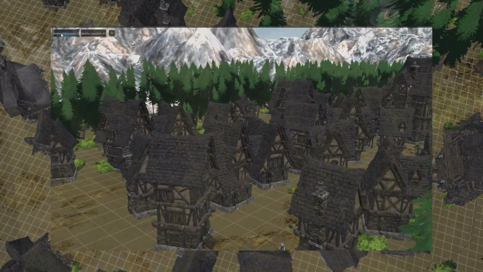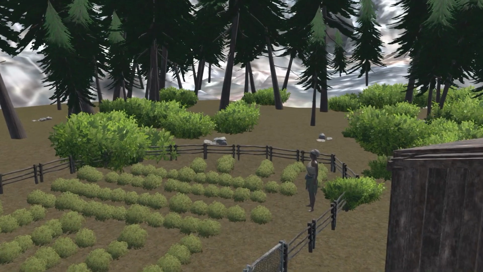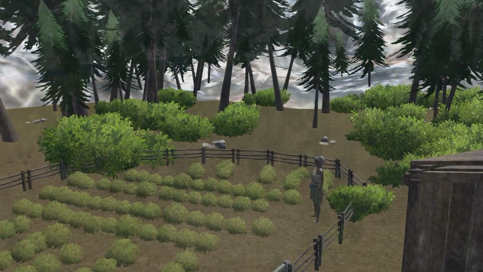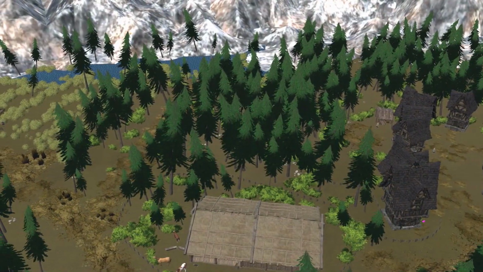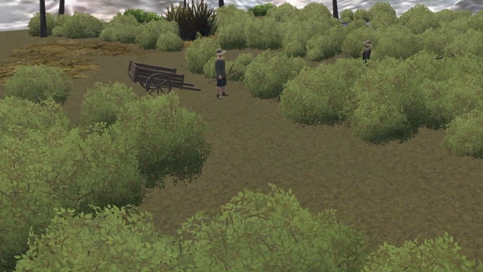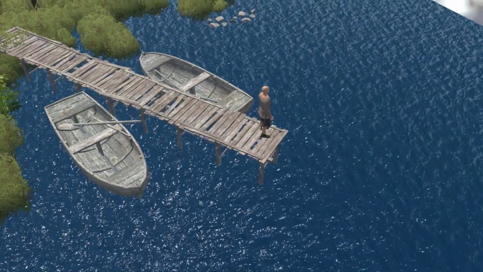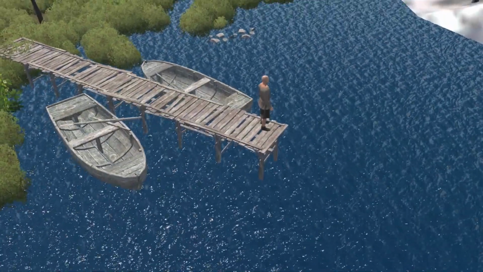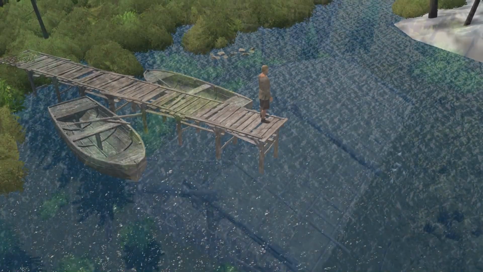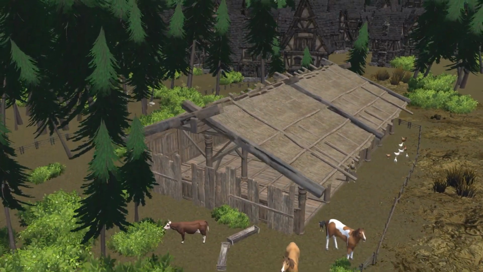For now, I added some basic features such as gardens and fences around most of the houses. A larger farmland is just outside the housing area. Additionally, in this vicinity, at one of the small lakes, you can see a wooden dock and simple boats. At the edge of the housing area, you can see a stables structure for horses and other animals.